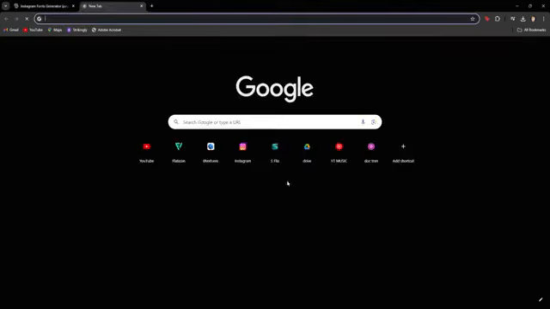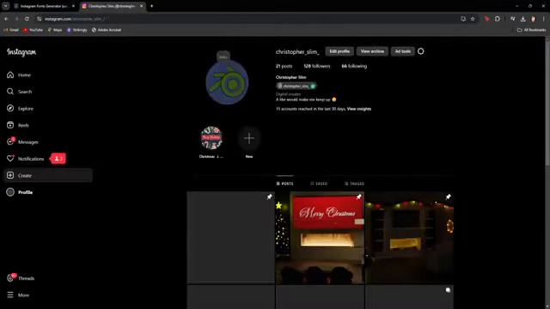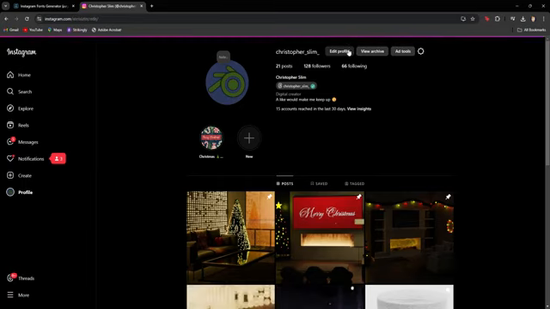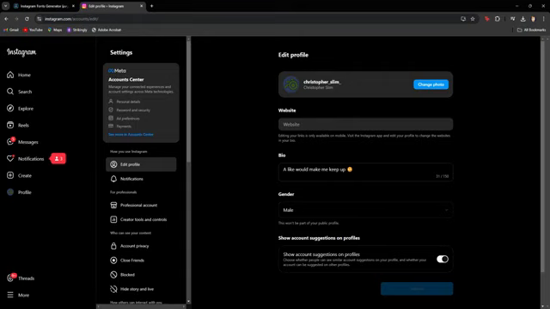Then I'm gonna go to my Instagram account. Then go to my profile, edit profile. And here, you can use it wherever you want, like in your username or your bio.